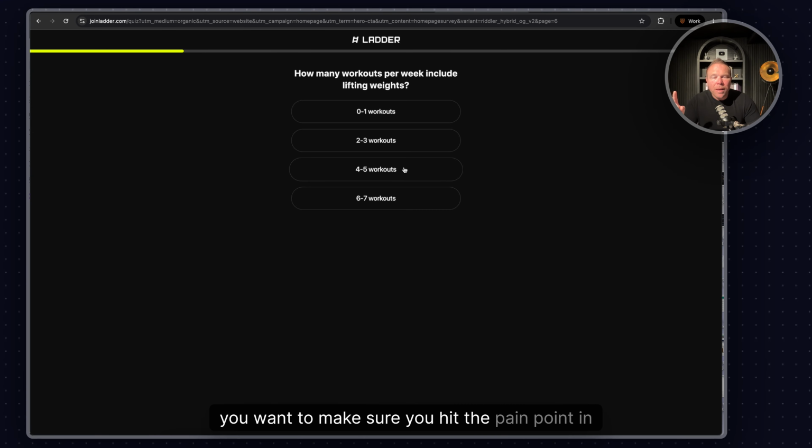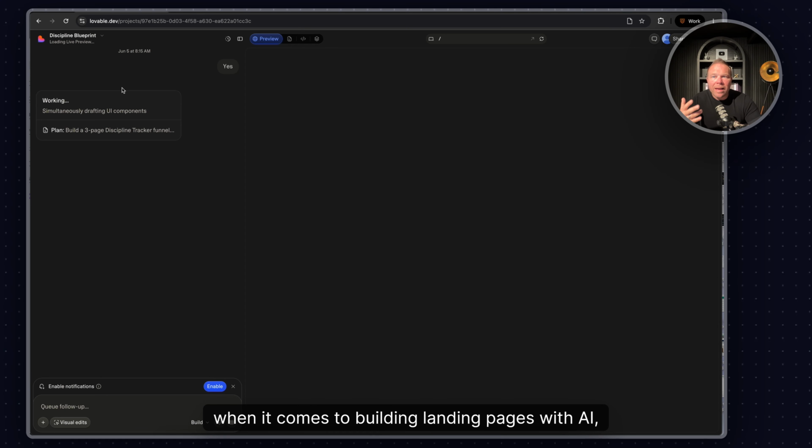Number 1, you want to make sure you hit the pain point in the title. Number 2, you want to show a sneak peek and example. Number 3, you want to make it easy for them to fill out a form and make it all about them. Hold on right there. Let's check our progress. Now, when it comes to building landing pages with AI, they're going to take some credits.